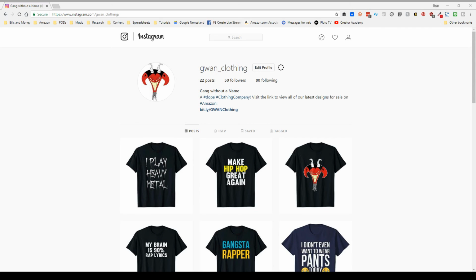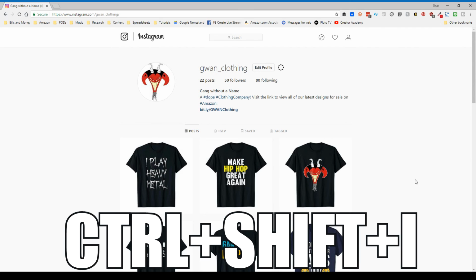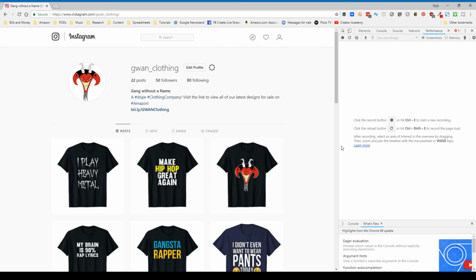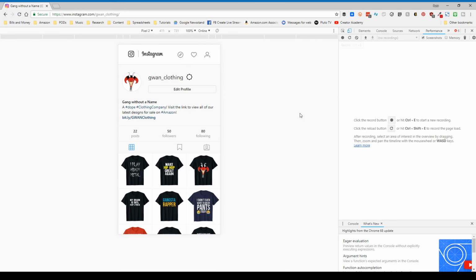First things first, you want to press Control, Shift, and I, and that will bring up the Inspect console. You can also do this by right-clicking and clicking Inspect. Now you want to click Toggle Device Toolbar on the top. And from there, you can select various types of devices. Really, any of them will work to show you what it looks like on that device.